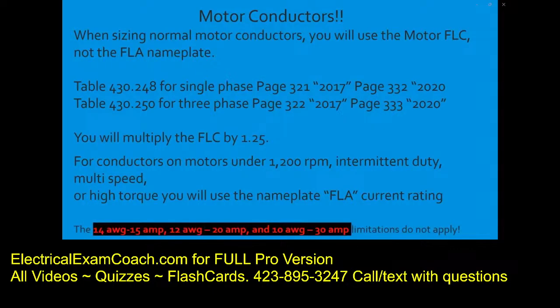Also, one thing I want to note for motor conductors. Remember in the ampacity lesson, we learned that 14 gauge wire can only go on a 15 amp breaker, 12 gauge wire can only go on a 20 amp breaker, and 10 gauge wire can only go on a 30 amp breaker? Well, with motors, these limitations do not apply. Those rules do not apply. So, now that we've set the ground rules, let's get to it.